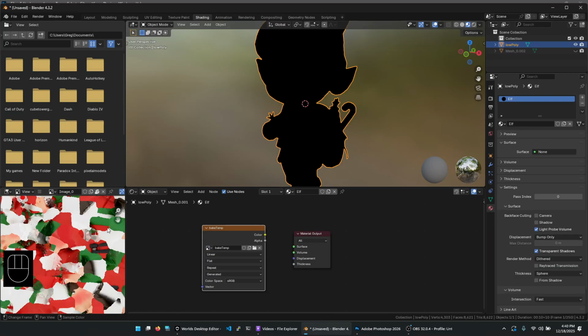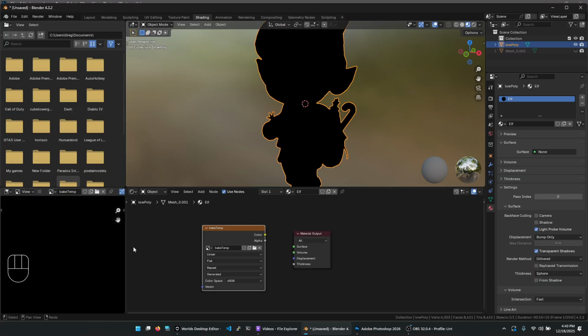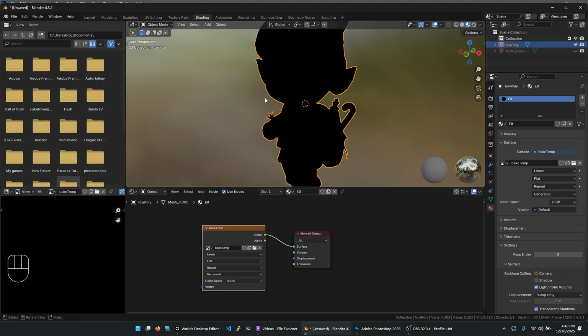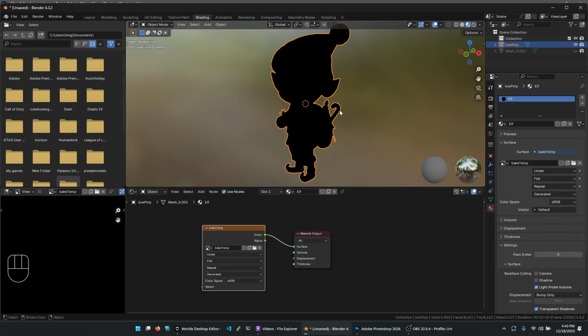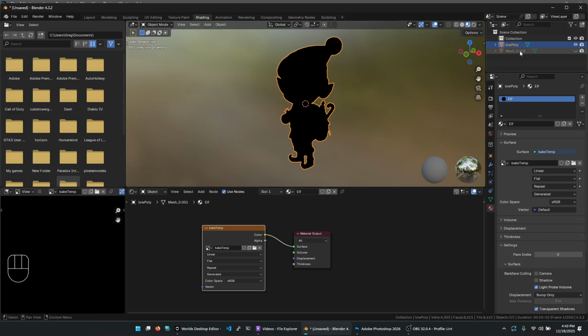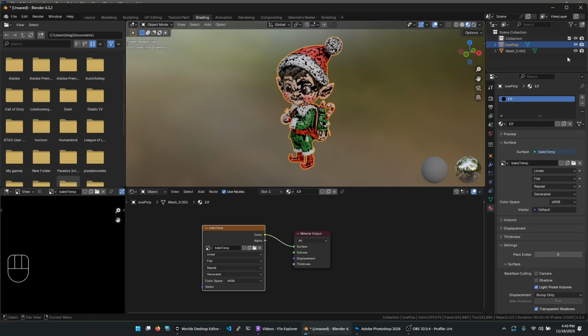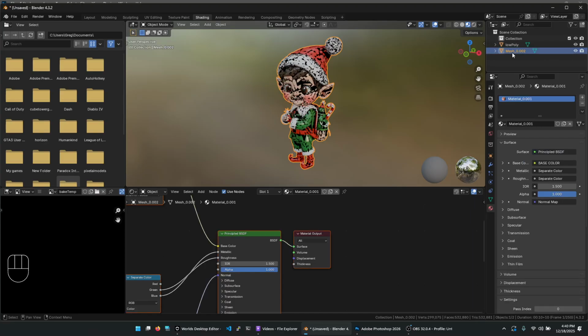So it stayed black because our bake temp is black. If we look over here at bake temp, it is black, right? But this is what we're going to bake to. And then we're going to drag the color over to the surface. Again, stays black because we have nothing there. But here's where the magic happens. We take this here and we go to Mesh 2.